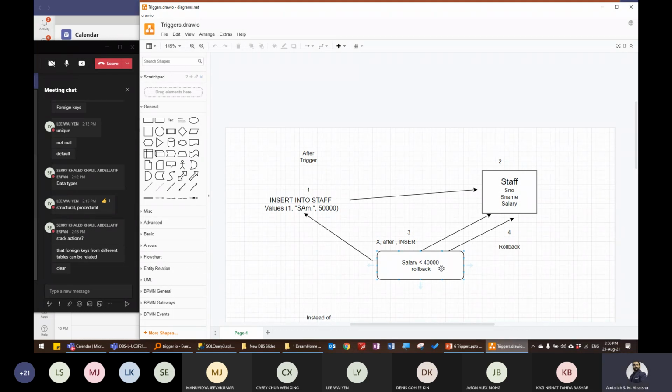Once again, our scenario will be the following. I want to create a trigger. This trigger is attached to the staff table. Each time an insert command is executed, the trigger will be called directly to check the inserted data. Okay?